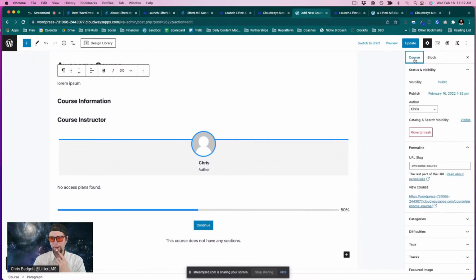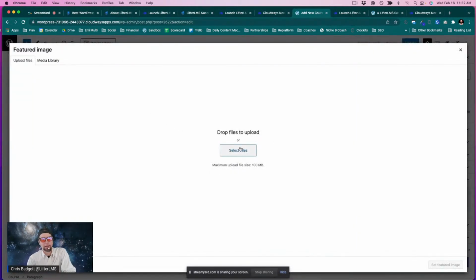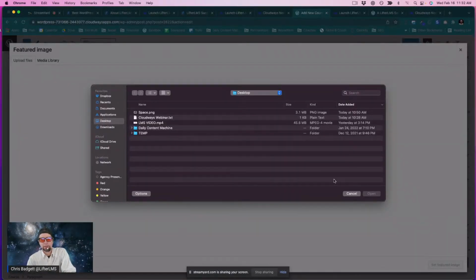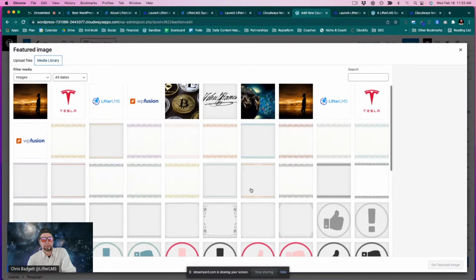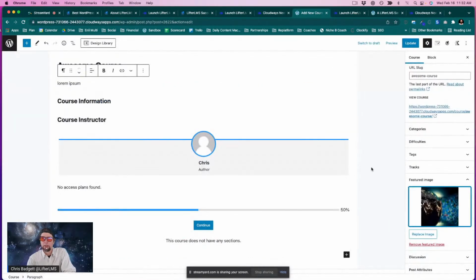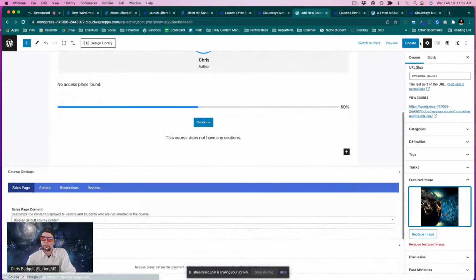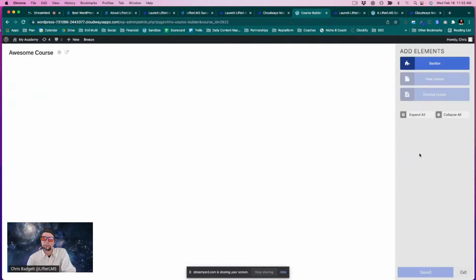But then over here, we could give it a featured image. Oh, we got some in here. I'll just give it this one, and update that. And then if we launch the course builder here, this is where the magic really happens. This is one of the big innovations of Lifter, building on top of WordPress.